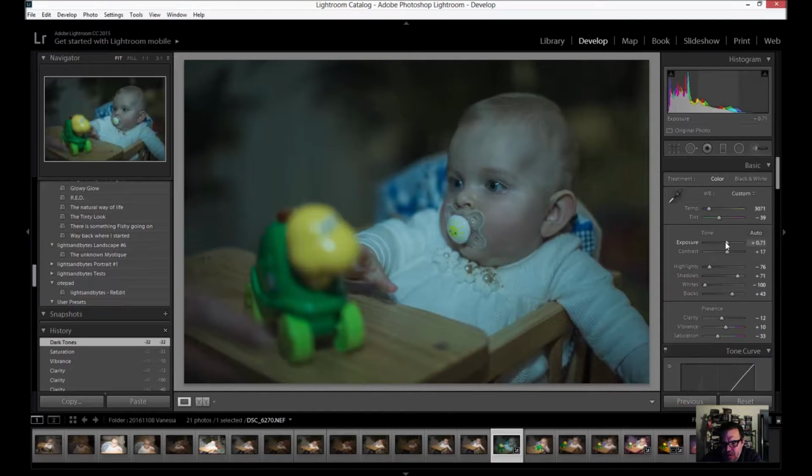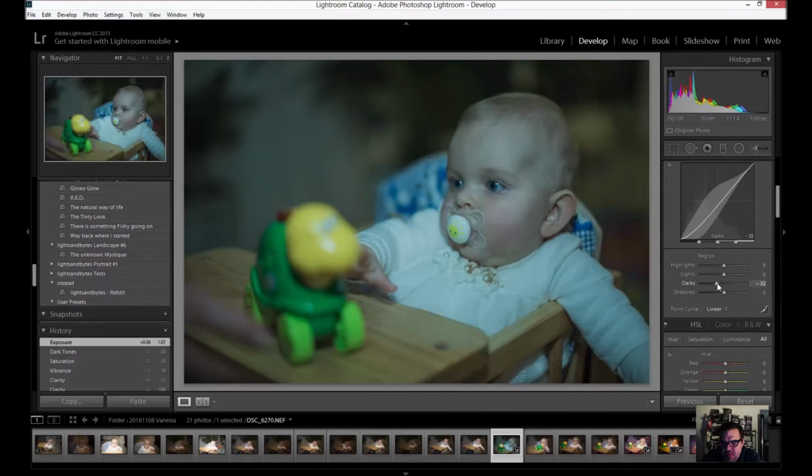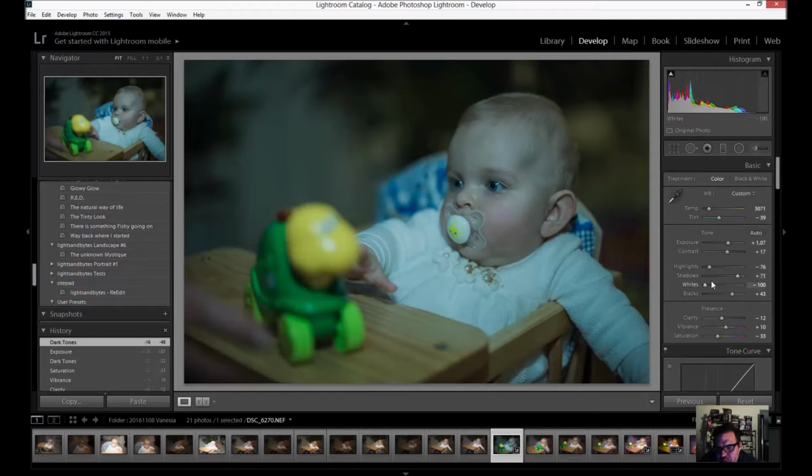Maybe I'm going to go back up here and increase the exposure. Here we go. Nice. I'm going to decrease it a little bit. Nice, nice. Cool. At least I think it's cool. Yeah, leave that as it is.